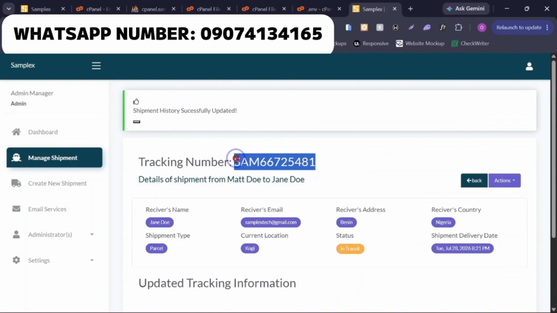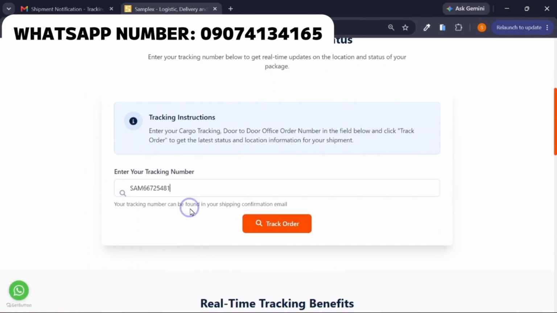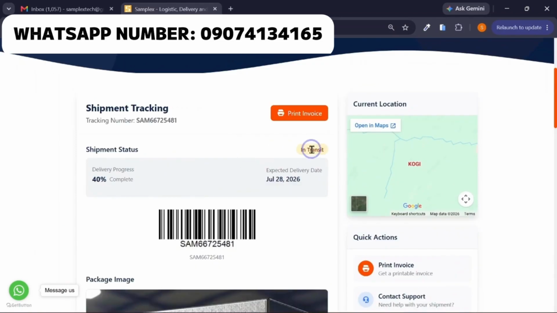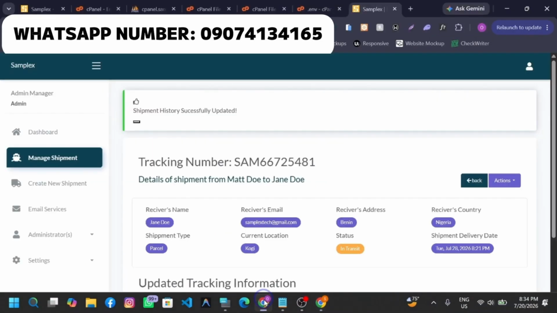So let's go back now and track these shipments. So I'll come to this track order, then I'll paste in my tracking code. So as you can see, our shipment status has been updated from approved to in transit, and also our delivery progress is now 40%. So the current location on our map is now showing Kogi State instead of Abuja. So let me just go back to the admin and walk you through.